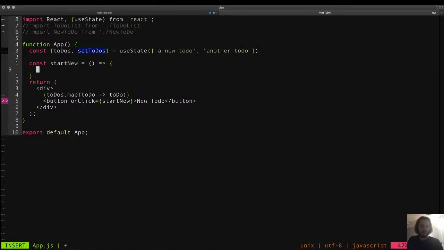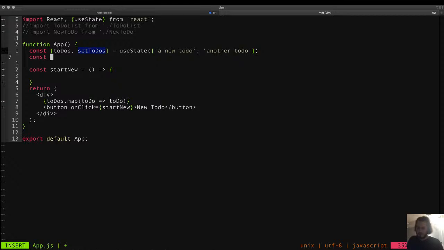All right. So now what do we want this to do? We just want it to add our new to-do, or we want it to change to some state where we can see a new to-do. So I'm going to add a new thing called creating, which will be a Boolean to know whether we are creating a new to-do currently or not. It's going to start as false.